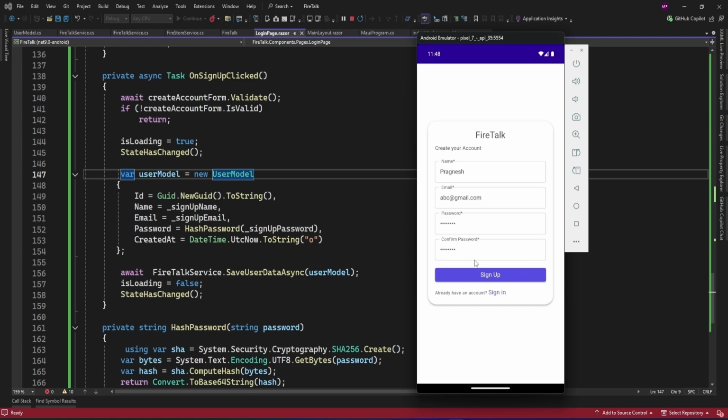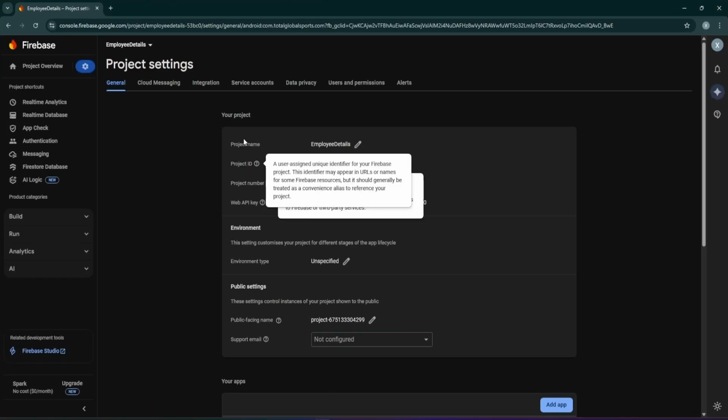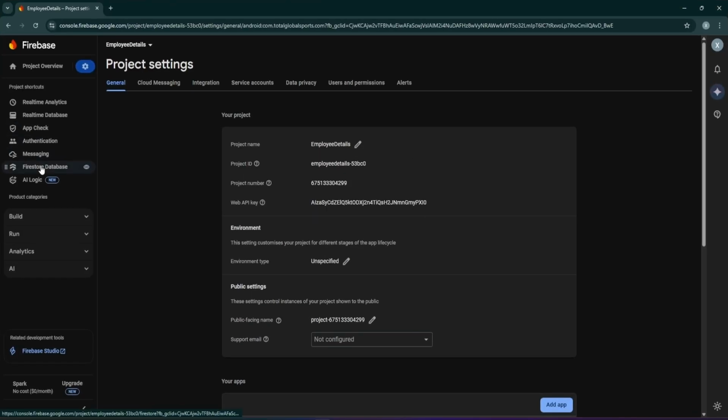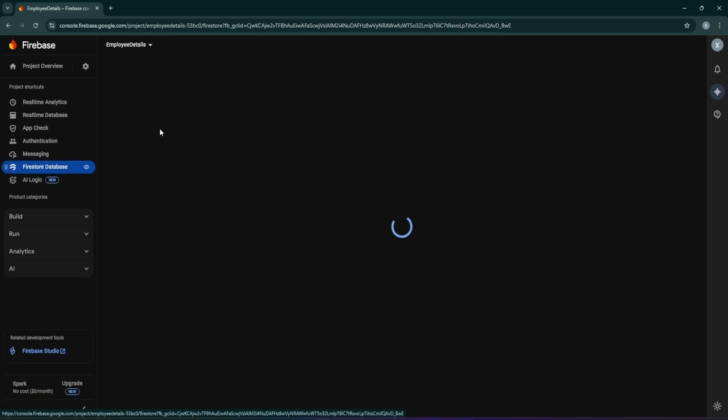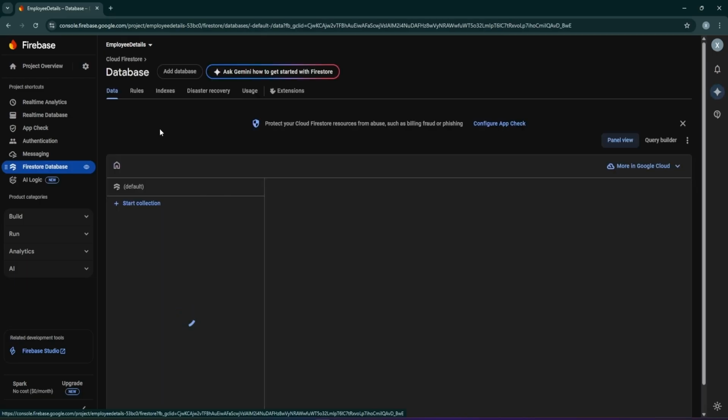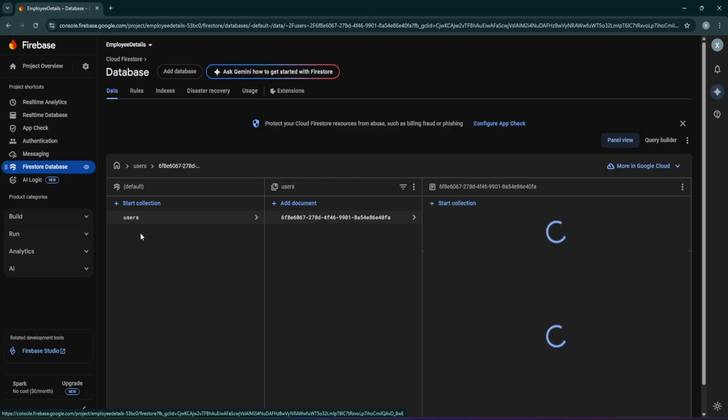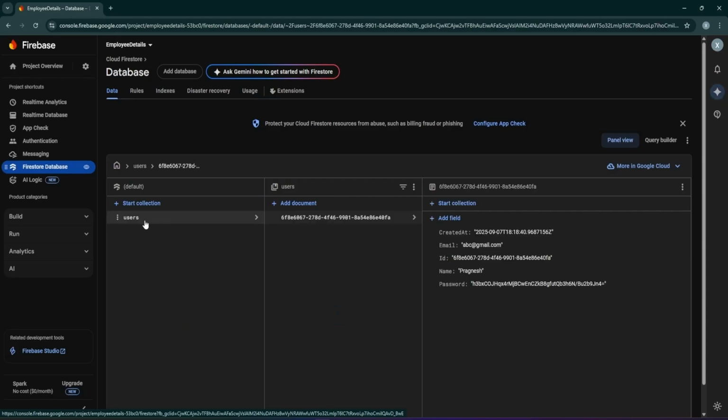Okay, so now the loader went, so probably the record is created. Let's check in Firestore. Here I'm just going to select Firestore database. Okay, so it has created the users collection. In that, a GUID is added, and inside the GUID it has created this user record.